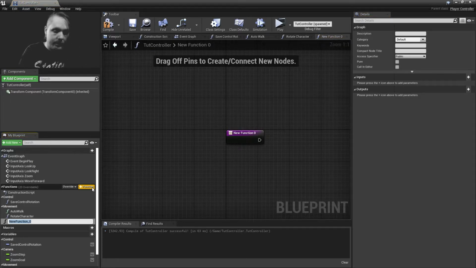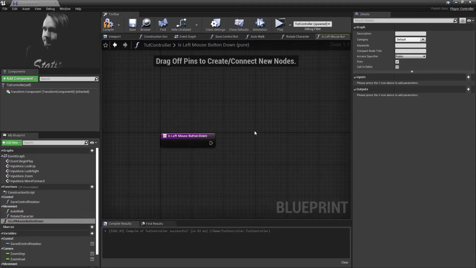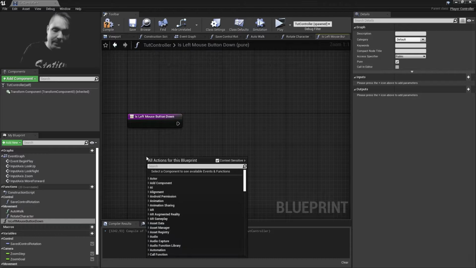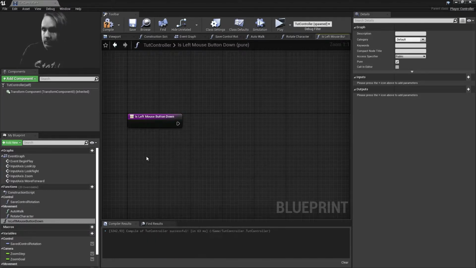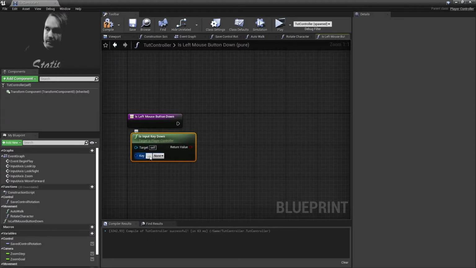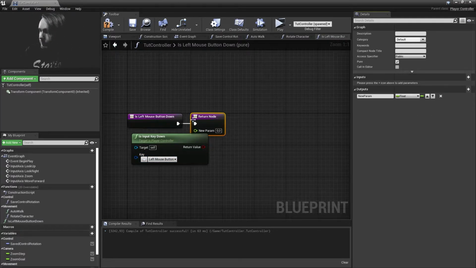Function, I'm gonna call this is left mouse button, and it's gonna be pure. All we need to do is right click and is input key down, and there's this little icon next to the key. Just click once and then click any button you want. So in this case, it's gonna be left. Boom! And now we just add in outputs.